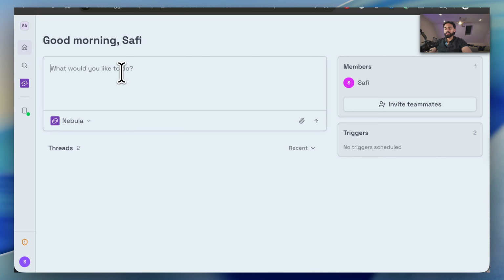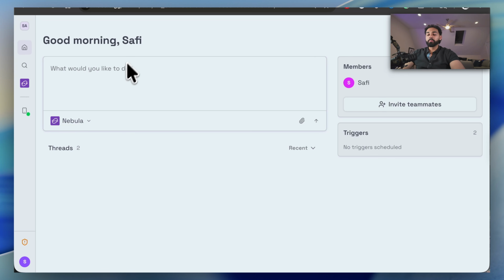If you've used ChatGPT, this interface should look familiar. But the difference between an agent like Nebula and ChatGPT is that Nebula can actually do things for you. Today I'm going to show you how to make a meeting briefing agent that's going to pull your upcoming meetings and do deep research on the people you're talking to.